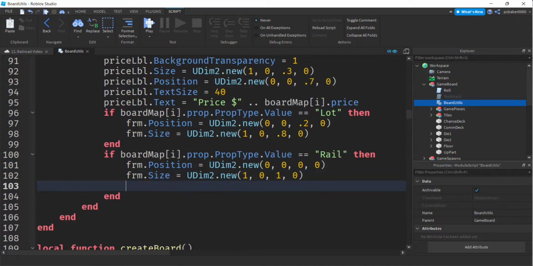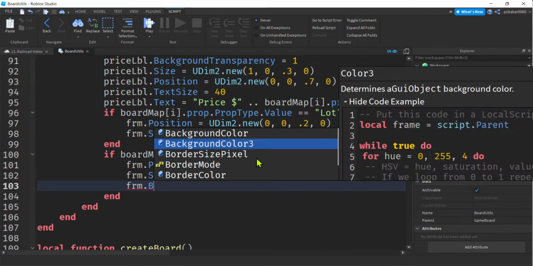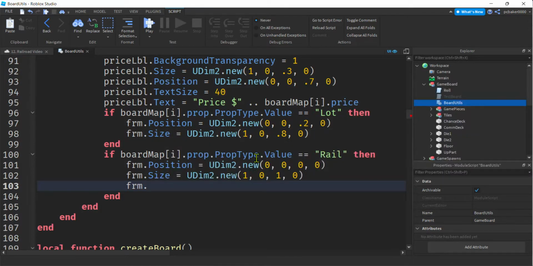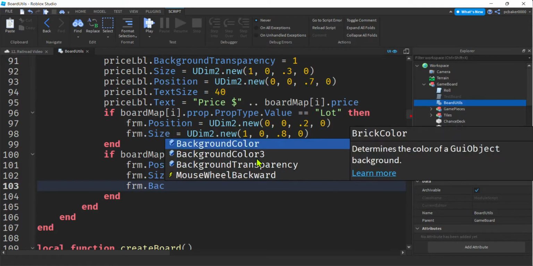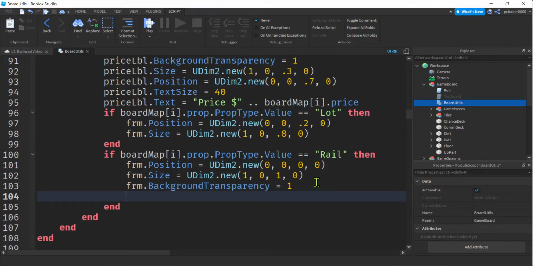All right, what else do I need to do? Not too much. I want to change the color a little bit. Oh, you know what I'm going to do is make the color of the tile itself white. And then I'm going to say frame background transparent or background color 3. No, let's just do the transparency. Let's do background transparency. We're going to change the color of the tile, background transparency of 1. Right? That way the frame is just holding the components. It's not actually coloring anything.